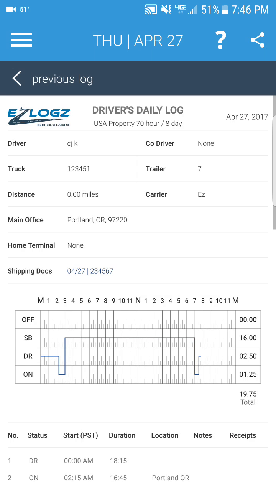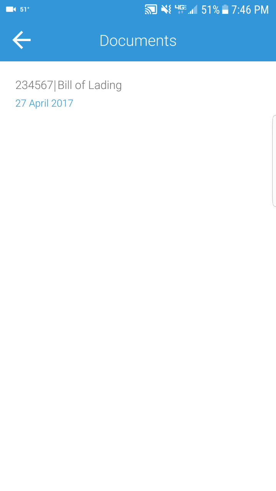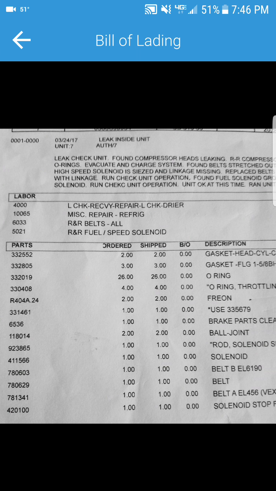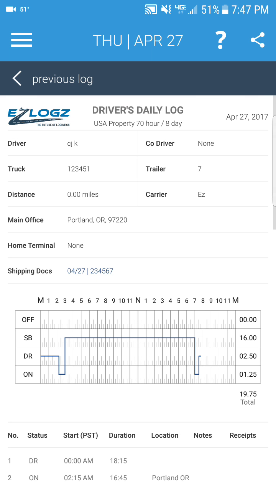So now, let's go back to the inspection mode. And when an officer pulls you over, right here you see that shipping document, it's in blue. So you can give your phone, and then they can click on the inspection mode, click on that bill of lading, and here you go. There you got your bill. Okay, go back. We have that. Now I'll show you how to attach your fuel receipts.